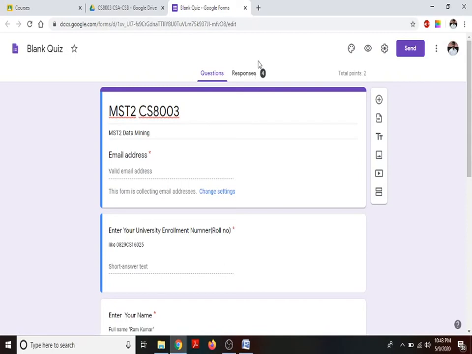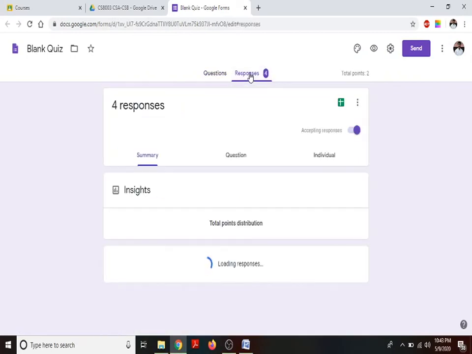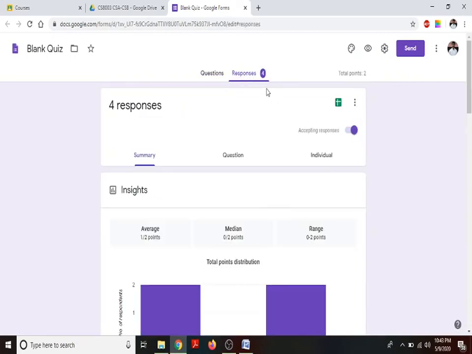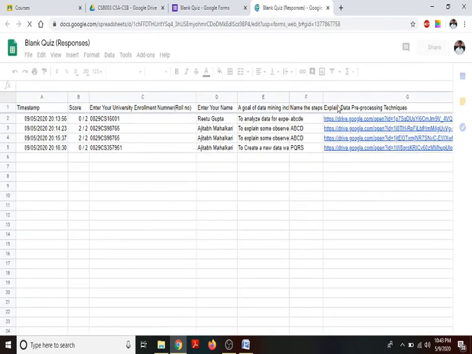Then you need to check on responses. You can see the number. There are 4 responses, right. So for the Excel sheet, you need to click on view responses in sheet. You can click on the sheet response. You will be provided a Google Sheet.